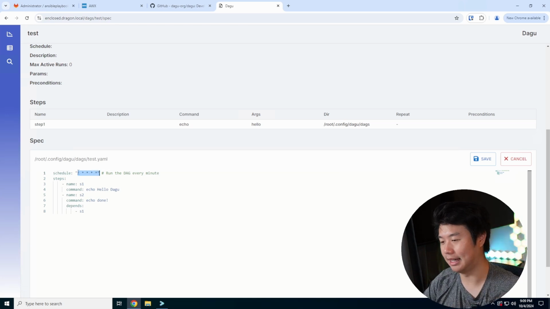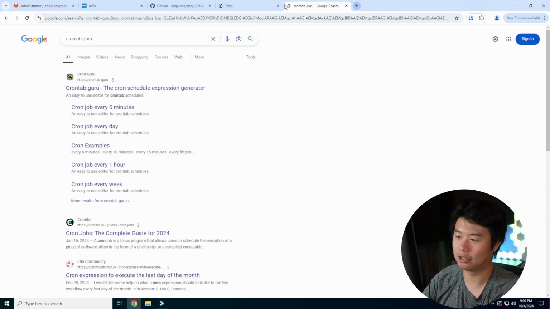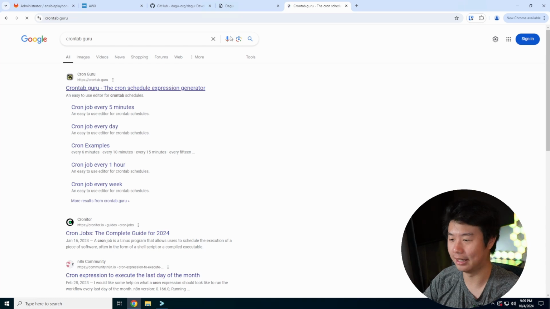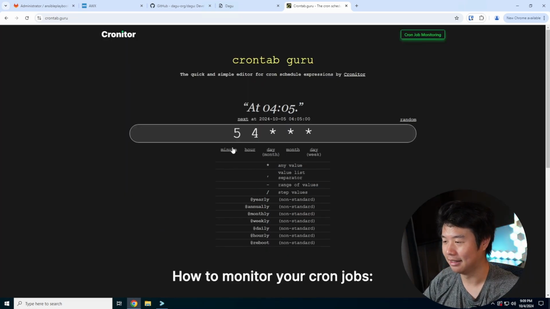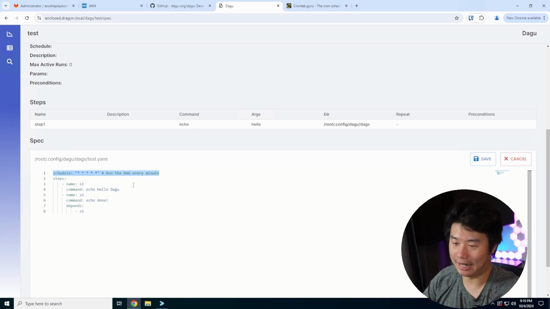So obviously, it's minute, hour, day, month, and then day of the week. Sorry. It's been a while. So my fun thing is I always tell people if you ever have to do crontab stuff, crontab guru is your friend for your cron expressions. So you can see minute, hour, day, month, day of the week. There we go. So essentially, this will run every single minute.